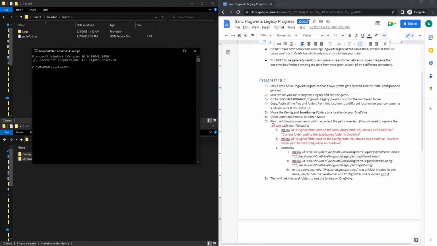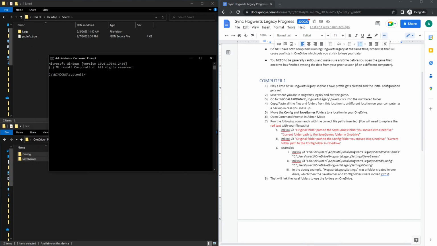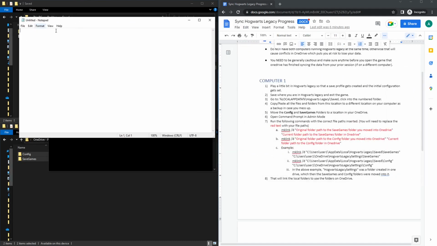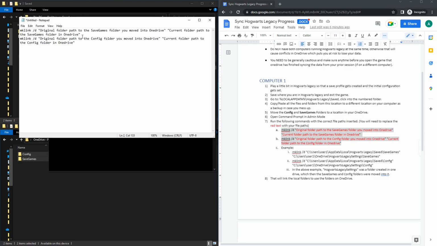So for step 7, you'll want to run the following commands with the correct file paths inserted. You will need to replace the red text with your file path specific to your setup. So what we can do here to make this a little easier is open up Notepad. And then we're just going to put these paths in here.